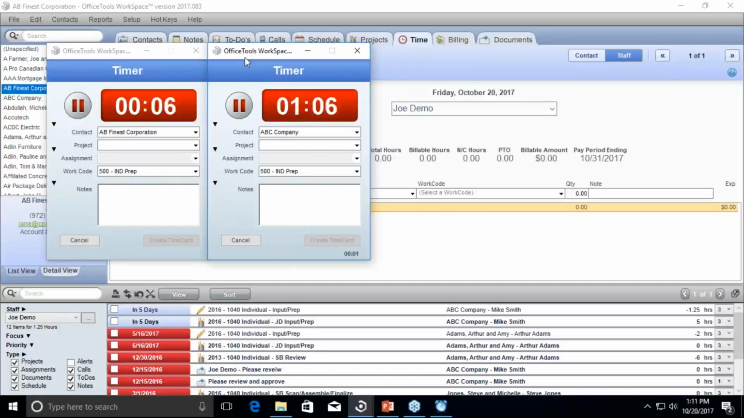Now, we all know a good example of where this would come up, right, when we're on the phone with the IRS. That's one good example. There's a lot of reasons why we might want 2 timers running at the same time. However, there is an option here that allows you to do something different.